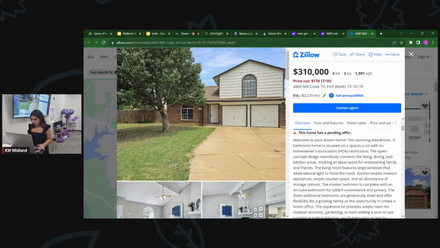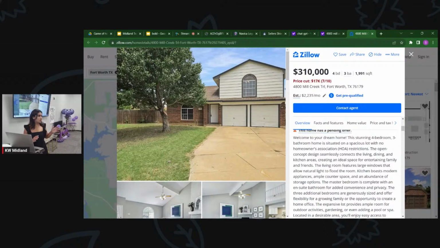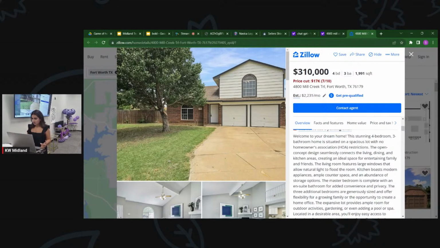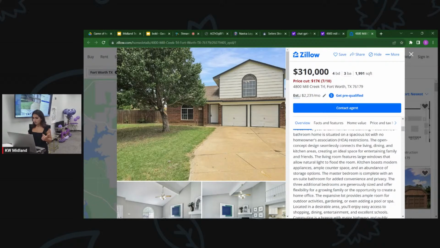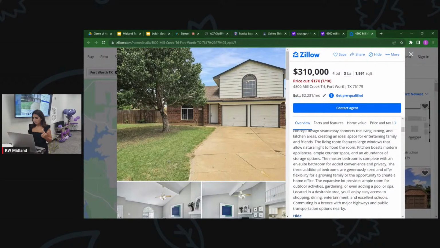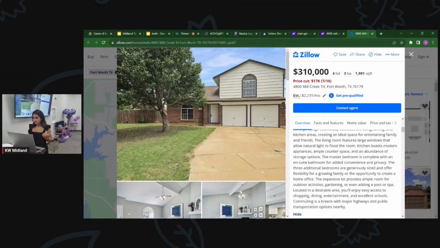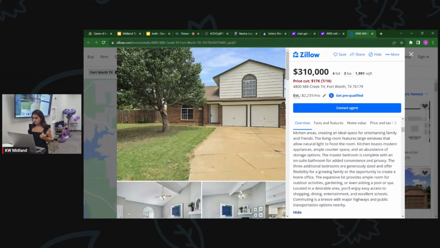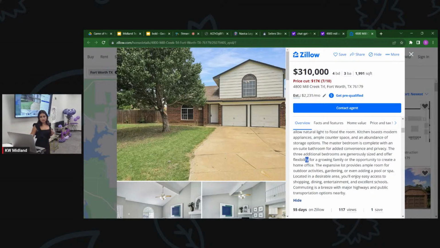Anyways, this is what she put. Welcome to your dream home. This was all, most of it was ChatGPT. So it was fluffed by it. Welcome to your dream home. This stunning 4-bed, 3-bathroom home situated on a spacious lot, no HOA. The open concept seamlessly connects the living, dining, all that good stuff. The living room features windows that allow natural light. Kitchen boasts modern appliances, ample counter space, an abundance of storage. Ensuite bathroom, all that good stuff, flexibility. Well, anyway, see, that looks very, very good.